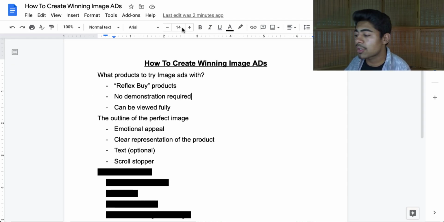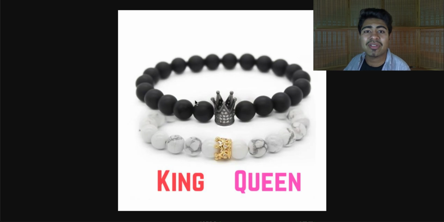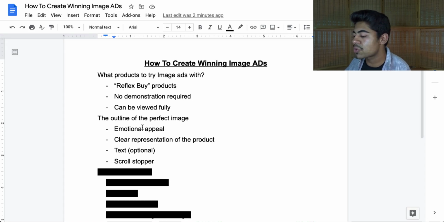Number 1, emotional appeal. Now, the bracelet itself isn't really that emotionally appealing. However, the text is. So as you can see, that is why you should have text in certain scenarios. This is the perfect example where the text can do the trick. The text says king and queen, and obviously these 2 bracelets are for king and queens, or basically people in relationships. So the text does a great job of explaining that, and it adds the emotional appeal.